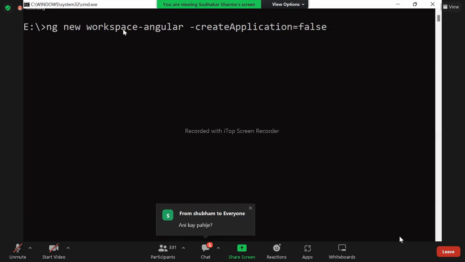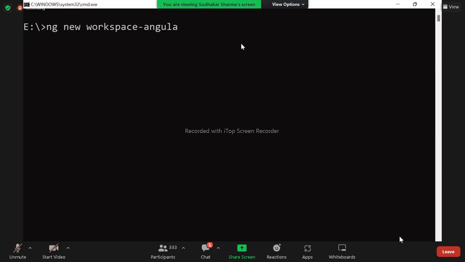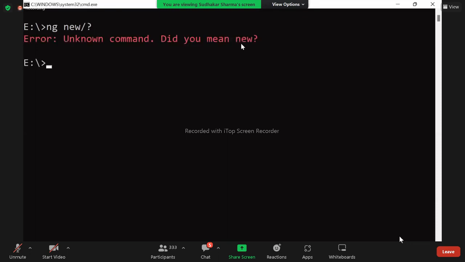Remember, these commands will change a little bit and they are case sensitive. Capitalization matters. In future releases, they are planning to give the commands with camel case representations. You can try here. First you give ng new /?. When you give this /?, it will give you help about new. So ng help, right?